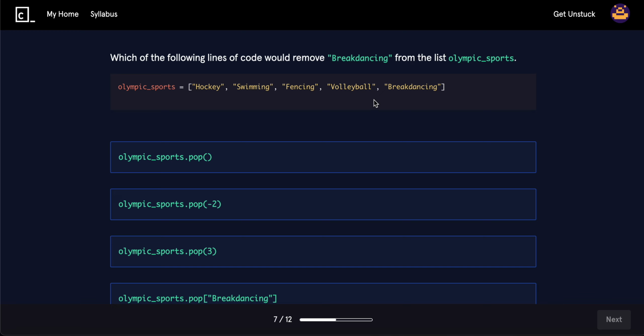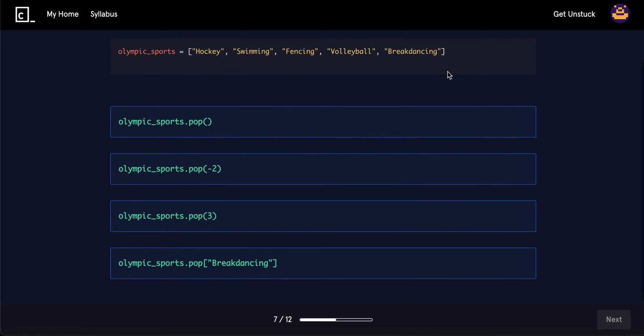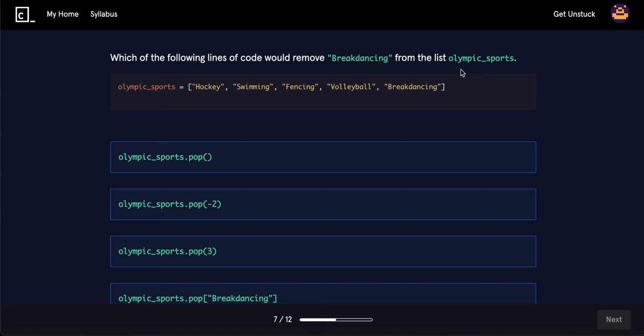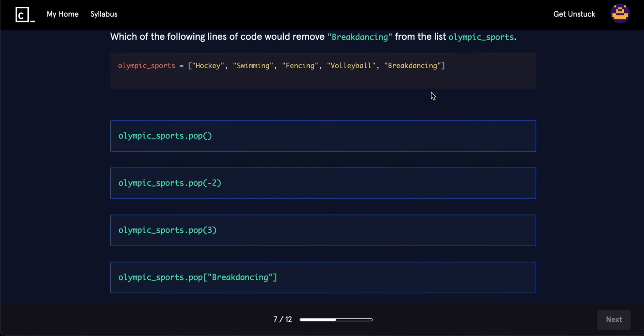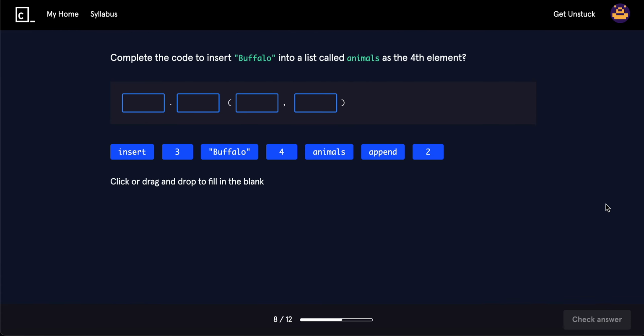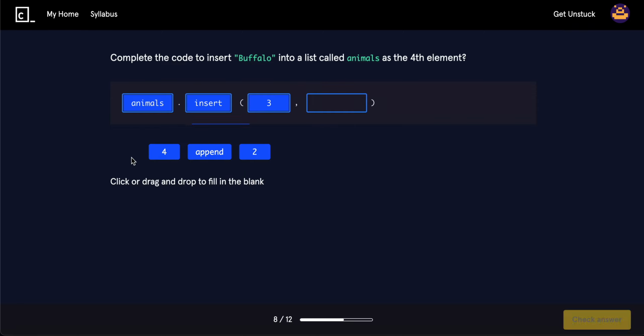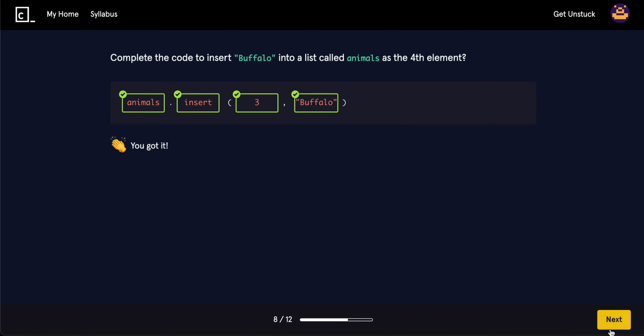And then which of the following lines of code would remove breakdancing from the list? Let's see. Okay, so it wants to pop breakdancing. So we can just run pop and it removes the last element because it doesn't have a parameter. All right, and then complete the code to insert buffalo into the list called animals as the fourth element. So animals.insert, and then as the fourth element, that would mean it would be index 3, and then we insert buffalo, and there you go.